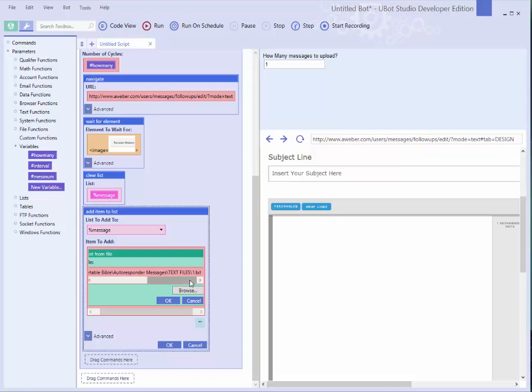However, what I don't want to do, if you can imagine as it stands at the moment, as this cycles through 46 times, it's going to load 1.txt 46 times, and it's going to upload that to Aweber. I don't want that. I want it to be 1.txt, then 2.txt, then 3.txt, then 4.txt, and so on. So what I need to do, instead of having 1 there, I need to have message number.